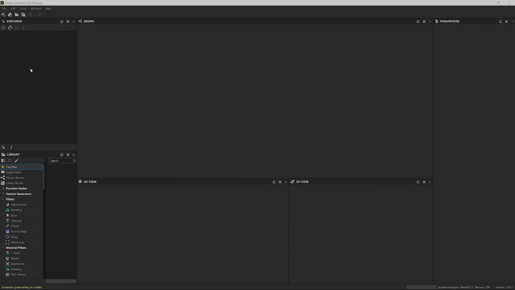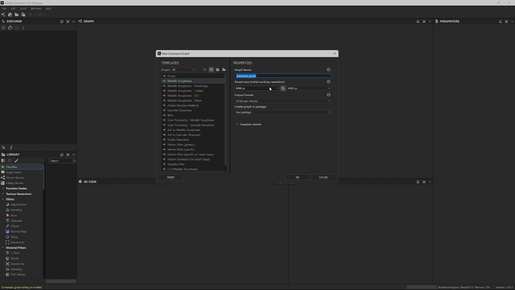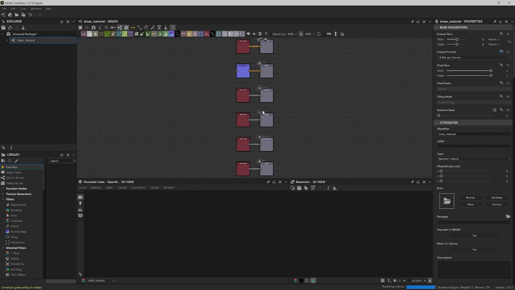Let's start by creating a new substance graph. And let's select metallic roughness, set the name and the resolution to 4K with the 16-bit output format. Let's hit OK and move the outputs out of the way.